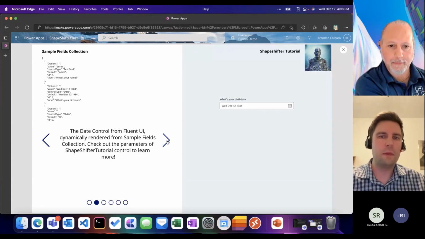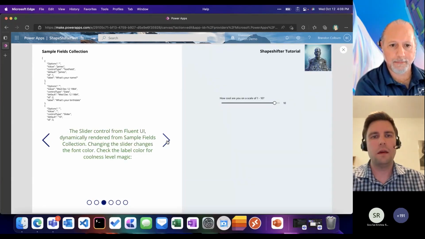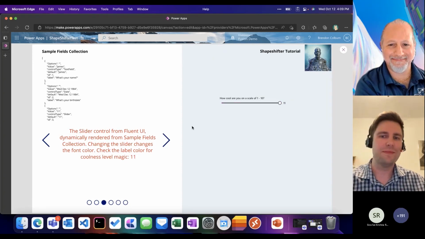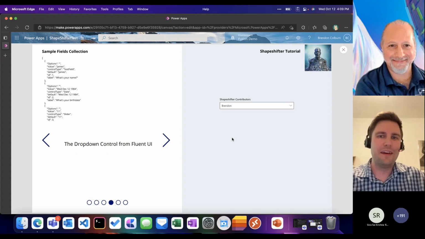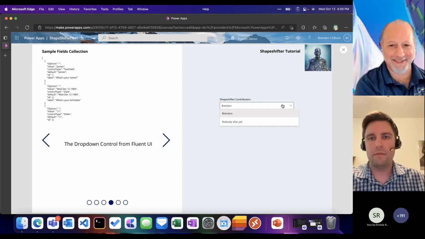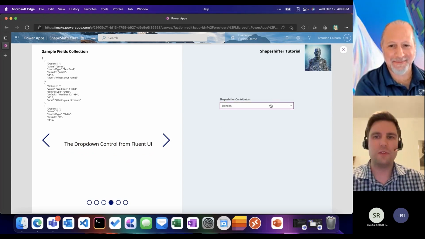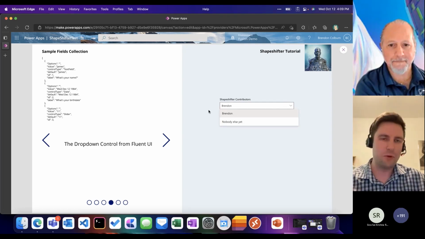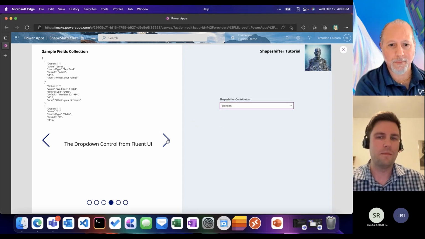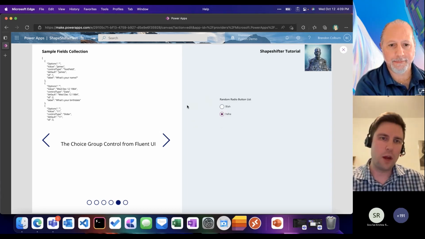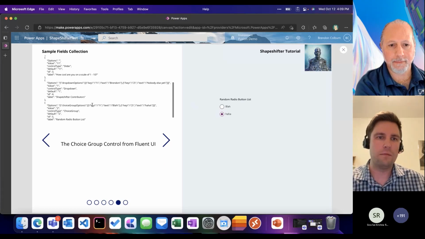I can go through the rest of this Power App and you'll see, I have a slider control and Spinal Tap reference. We're bringing this thing to 11. I have a drop down. This is Shapeshifter contributors. There's Brendan and nobody else yet. I'm looking forward to maybe this changing after Ignite. A radio button list that I implemented as well.